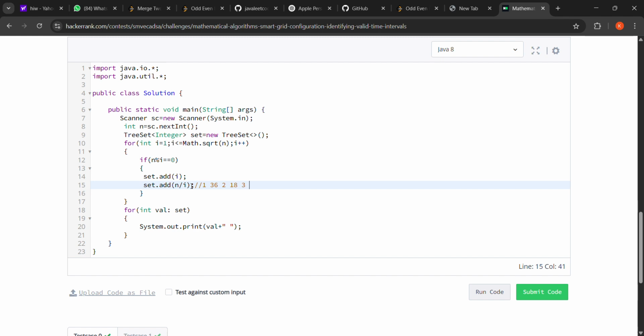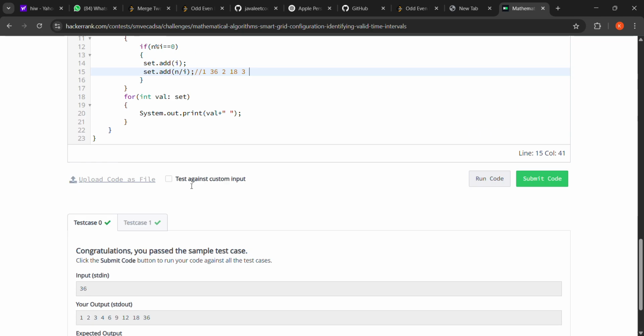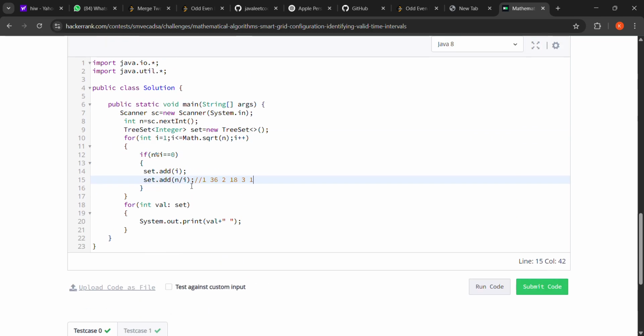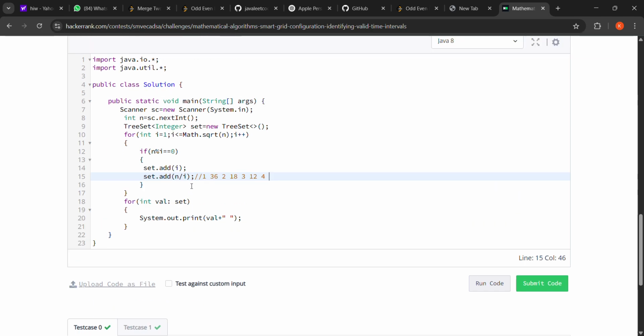Then 3 enters the loop, and 36 by 3 is 12. Then 4 enters the loop, and 36 by 4 is 9. Then 5 enters the loop, it does not match the condition. Then 6 enters the loop, and 36 by 6 is 6, so 6 and 6.